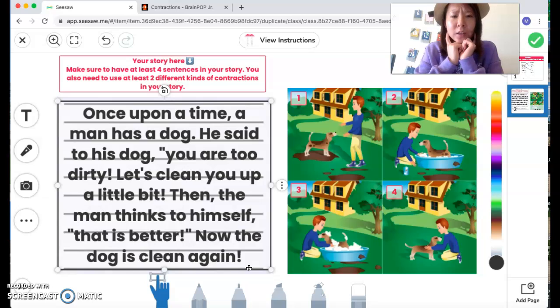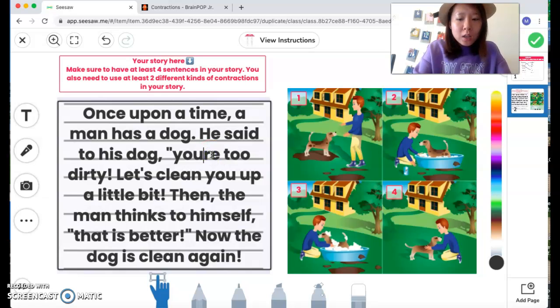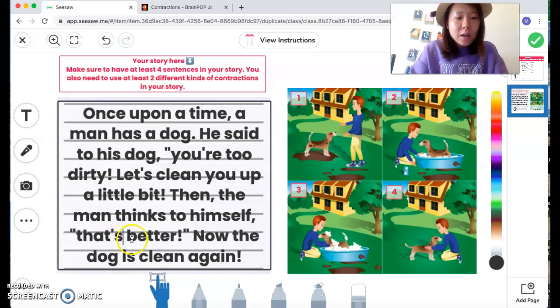So now I'm going to go back and think, what are some things in the story that I can change into a contraction? So I'm going to read, once upon a time, a man has a dog. I don't think there's anything I can change there. He said to his dog, "You are," this one I can change. I can change "you are" to "you're," I drop the A and put an apostrophe right here. "You're too dirty. Let's clean you up a little bit," right? So "you're" and "let's," they're both contractions. Then the man thinks to himself, "That is better." I can change "that is" to "that's better."